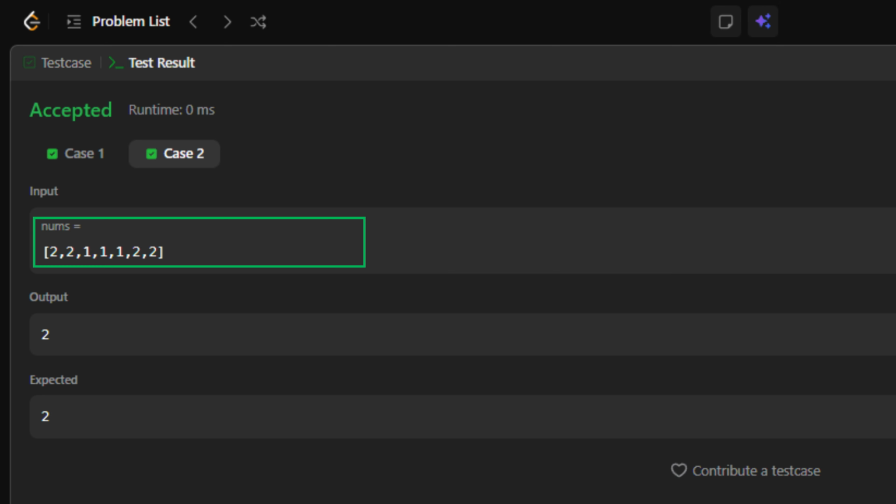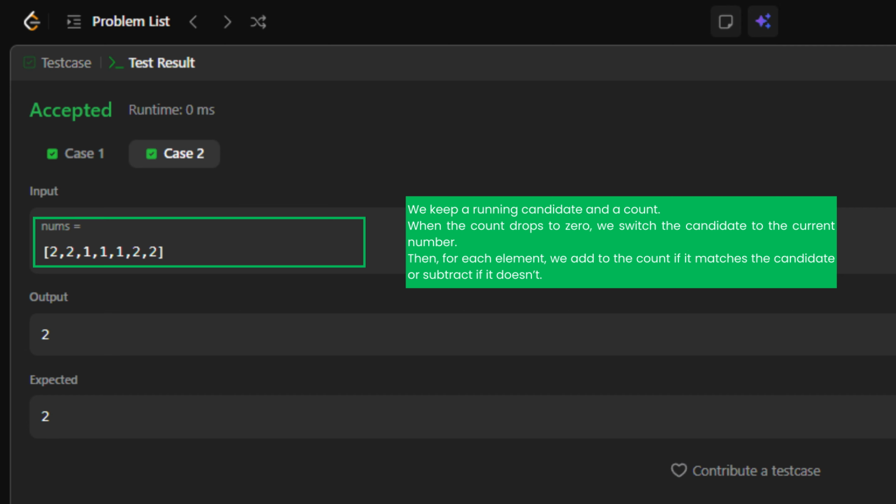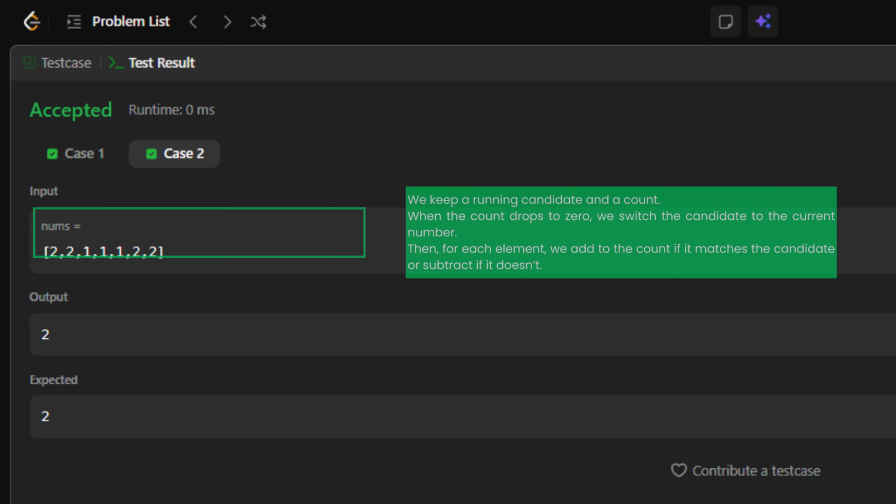Here's why the Boyer-Moore algorithm works. We keep a running candidate and a count. When the count drops to 0, we switch the candidate to the current number. Then, for each element, we add to the count if it matches the candidate or subtract if it doesn't.